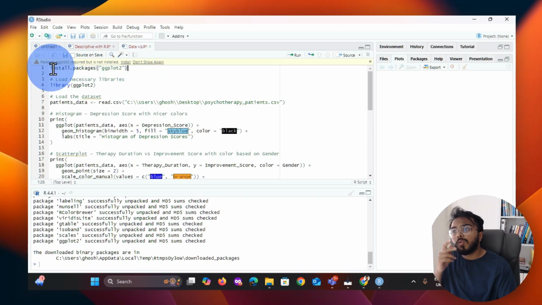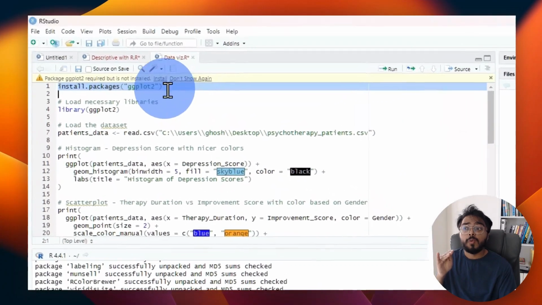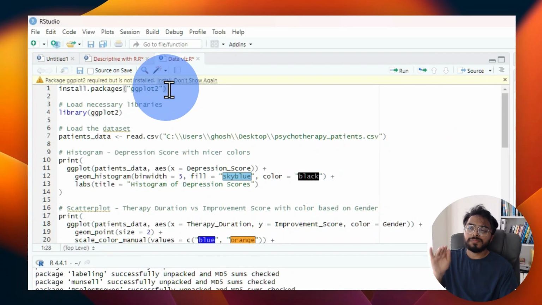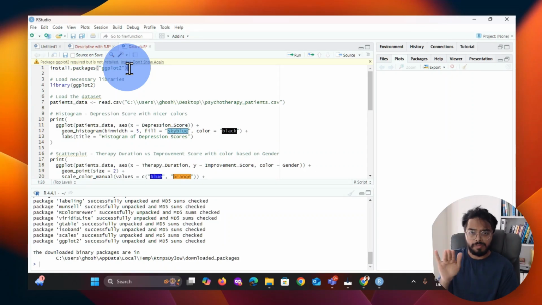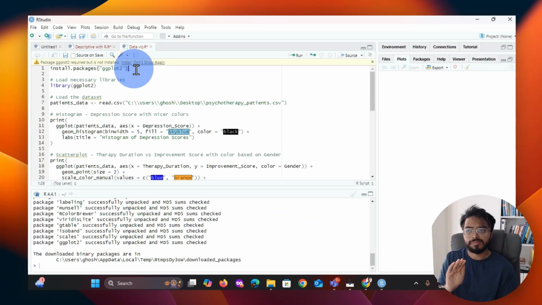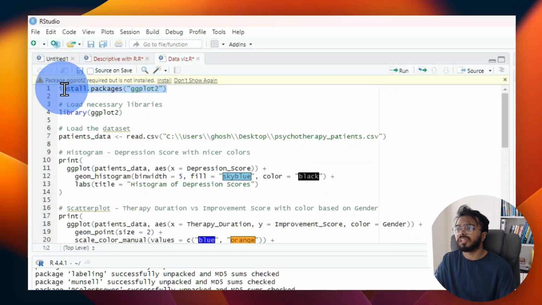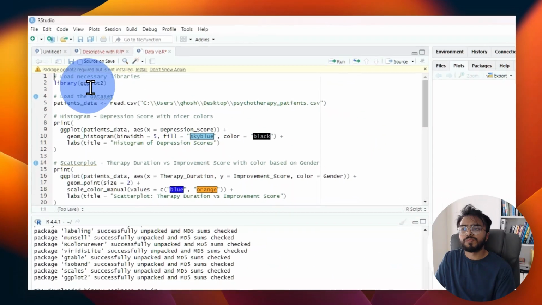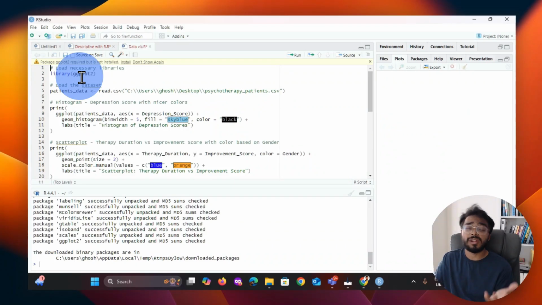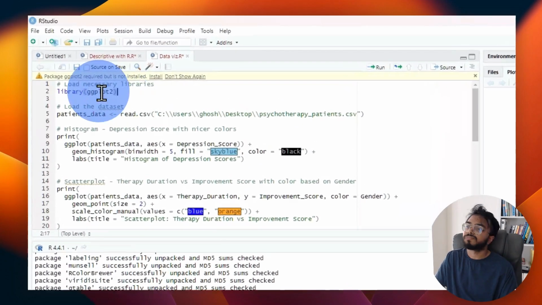Okay, now, like I said before, once you are done installing a package once, that's all you need. You do not need to reinstall it again and again. So I will just delete this line. I'll probably never need to reinstall it unless I'm changing my device, or maybe uninstalling R.